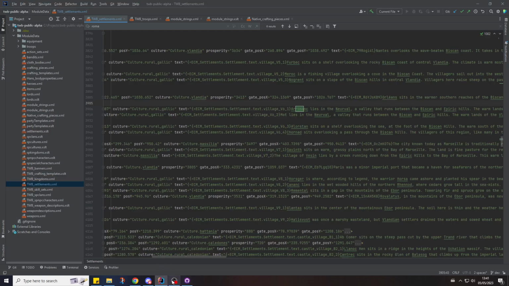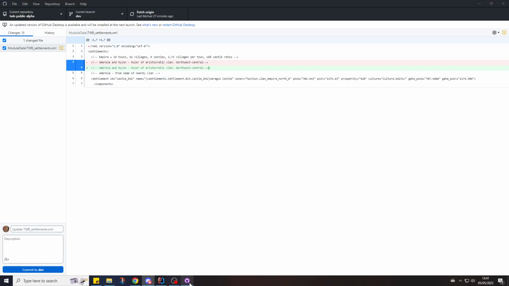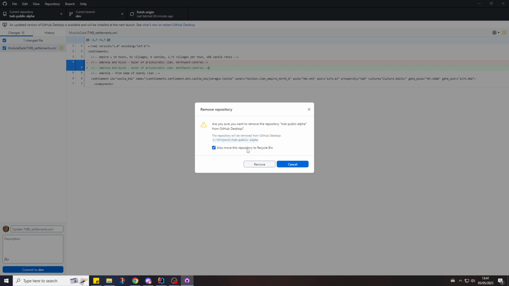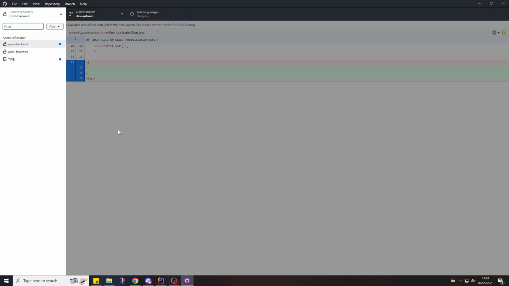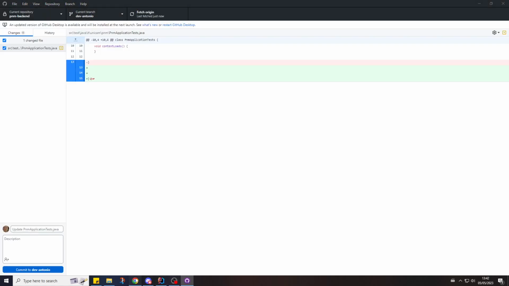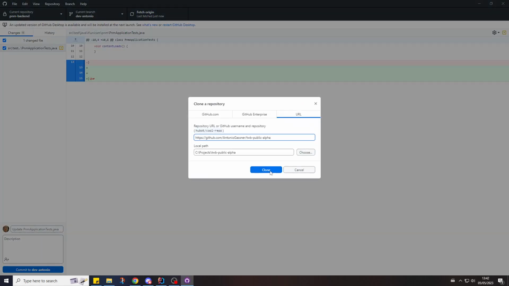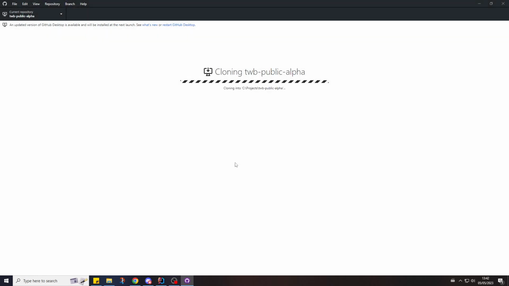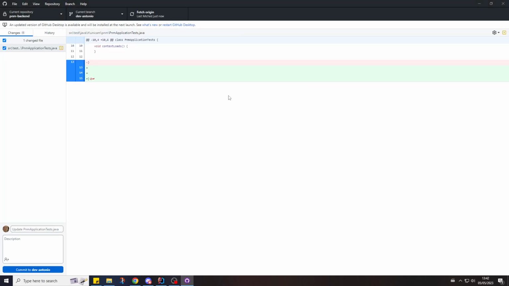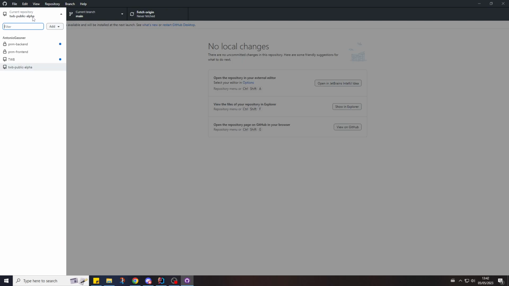For example, if I now delete this project, remove, and I delete it, then I can still just go here and download the code, and it asks me here where I want to put it, and I put it into the GitHub folder, and my local path is here, project Bannerlord alpha, and I say clone. It clones the project, and here I have the project.